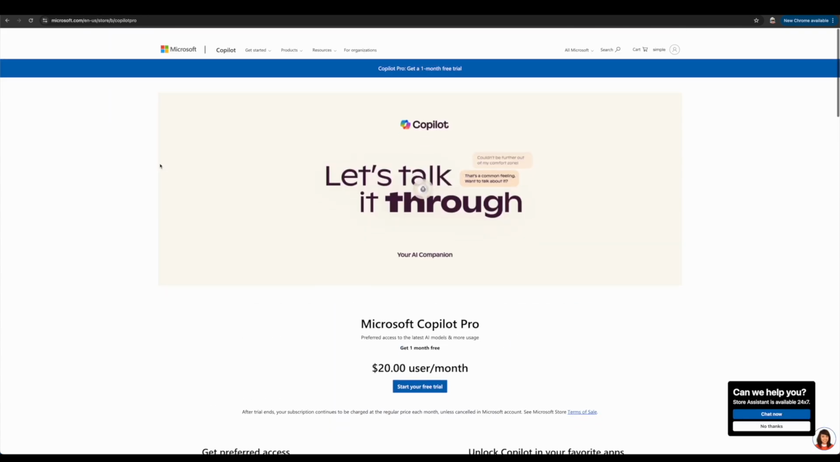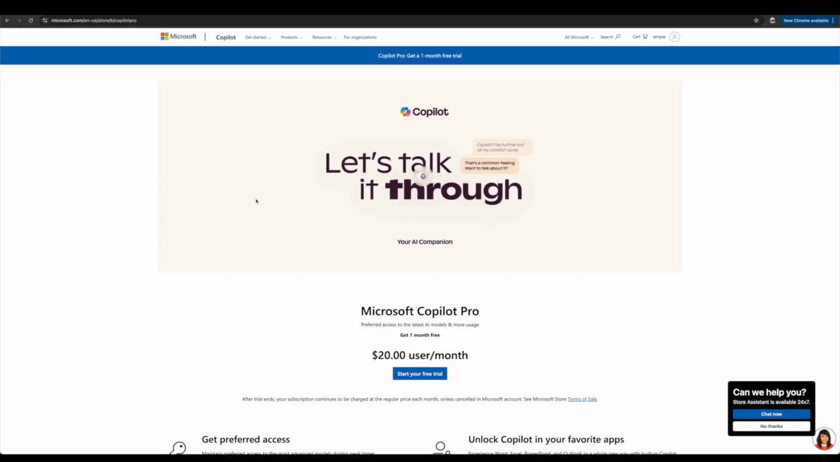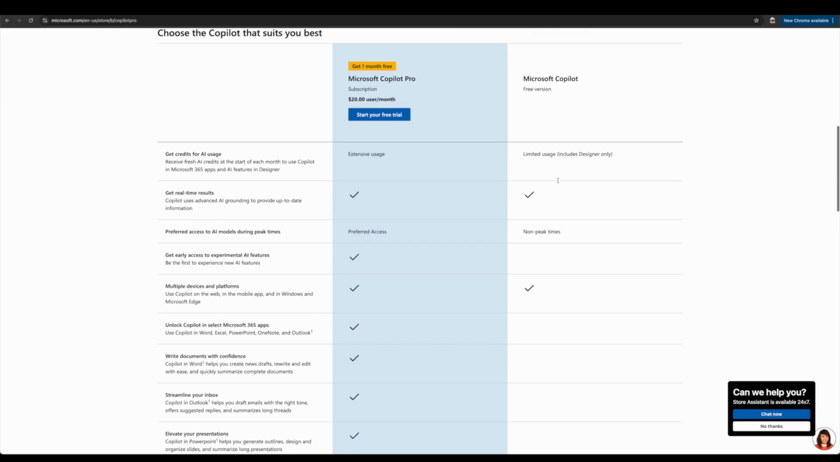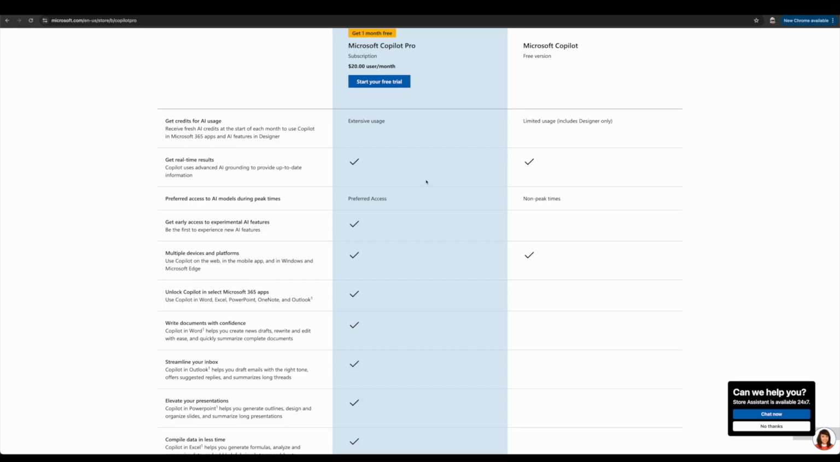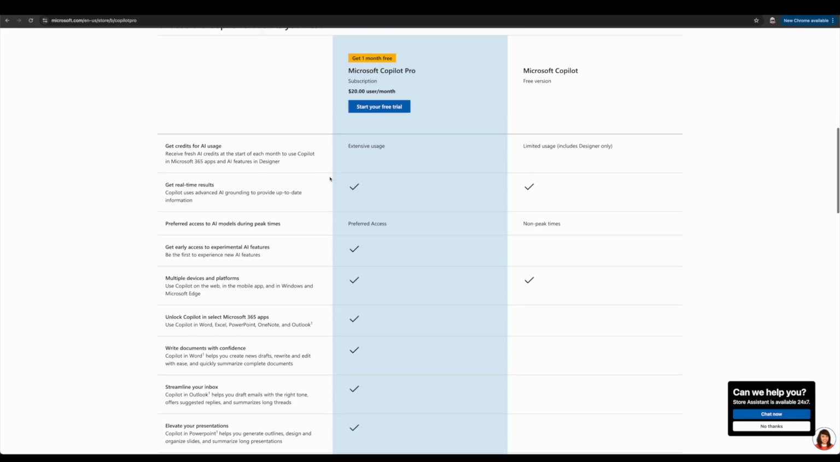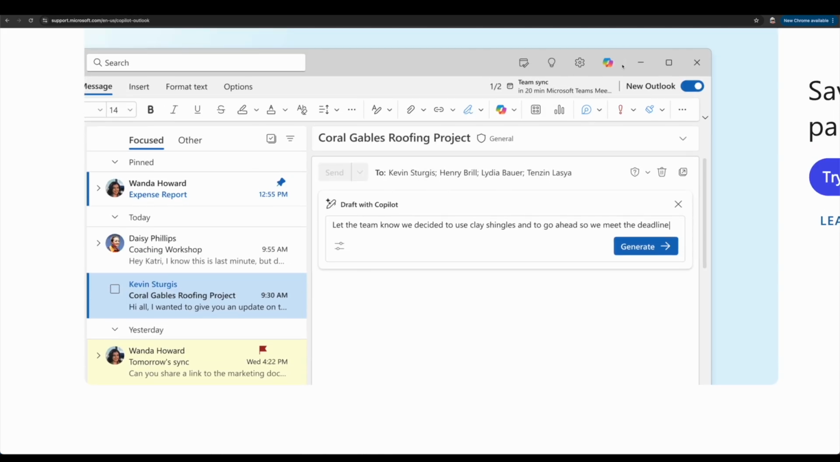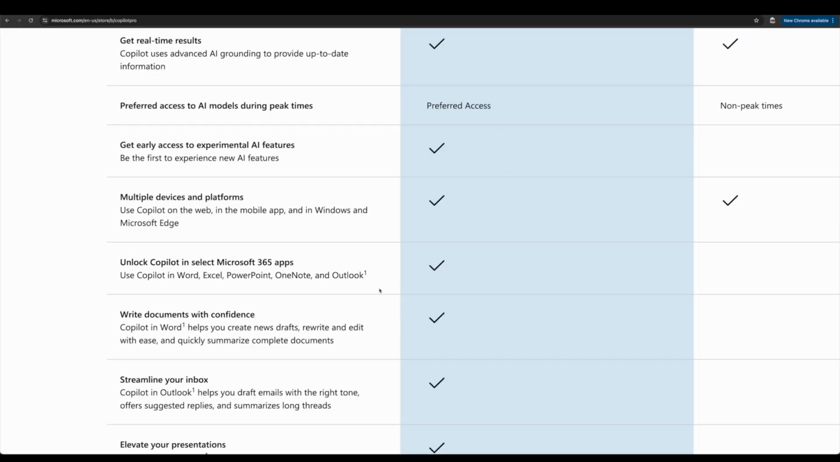What this basically means is that Copilot has a couple of different tiers. It has a free tier and it has a Pro tier. If you have the free tier of Copilot, like right here, you can see it gives you limited access at non-peak times and all this stuff. But one thing you're really missing out on that Copilot Pro has for $20 is the ability of unlocking Copilot in select Microsoft 365 apps, including Outlook right here. So in order to get this Outlook icon and use Copilot inside of Microsoft Outlook, you have to pay the $20 a month to unlock the Outlook capability inside of the Microsoft 365 apps.